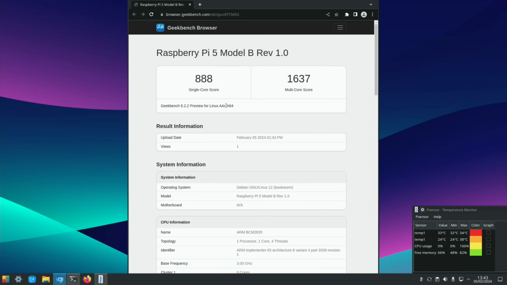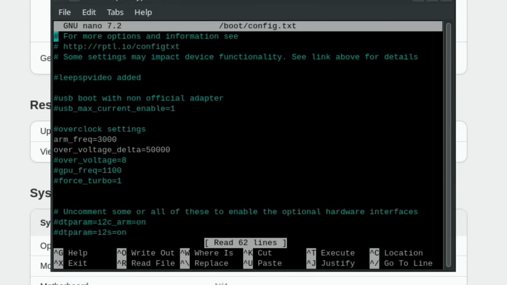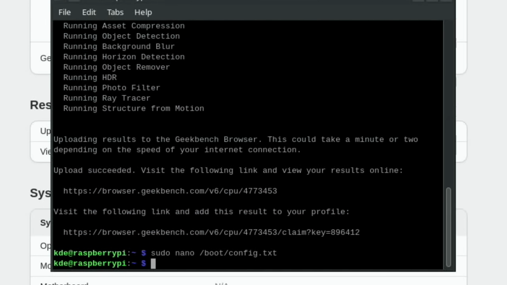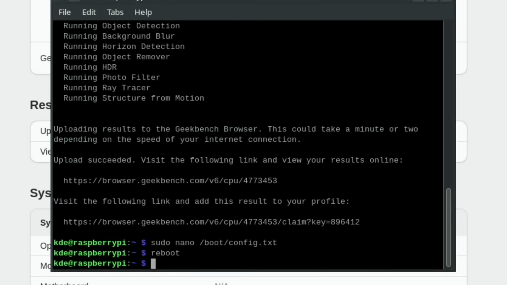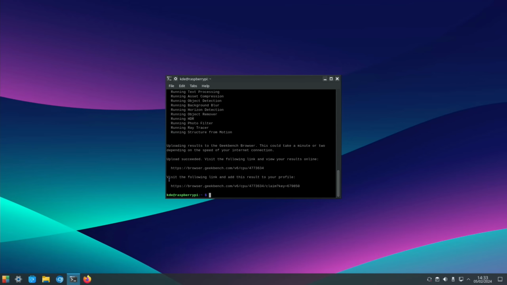So the real test now: is this going to improve if I go up to 3.4 gigahertz? So let's go into config and just change to 3.4 here. And here we're going to change it to 100,000. So let's do Control X and save that and then reboot. So 3.4 is showing. And let's run Geekbench again.